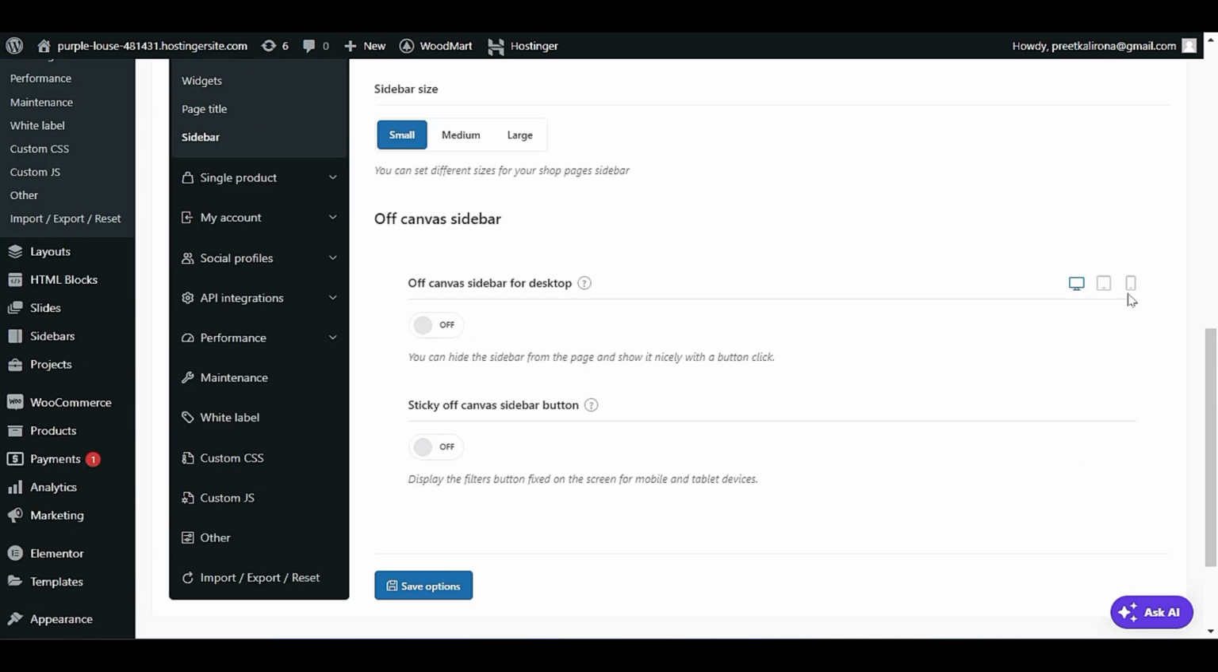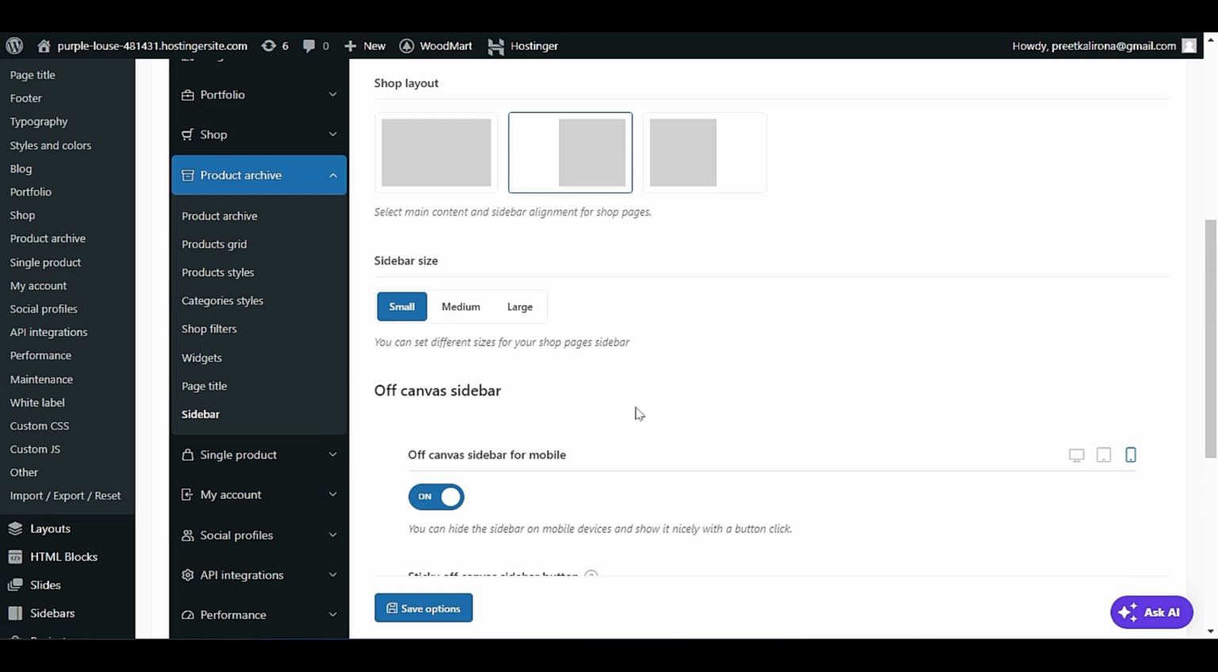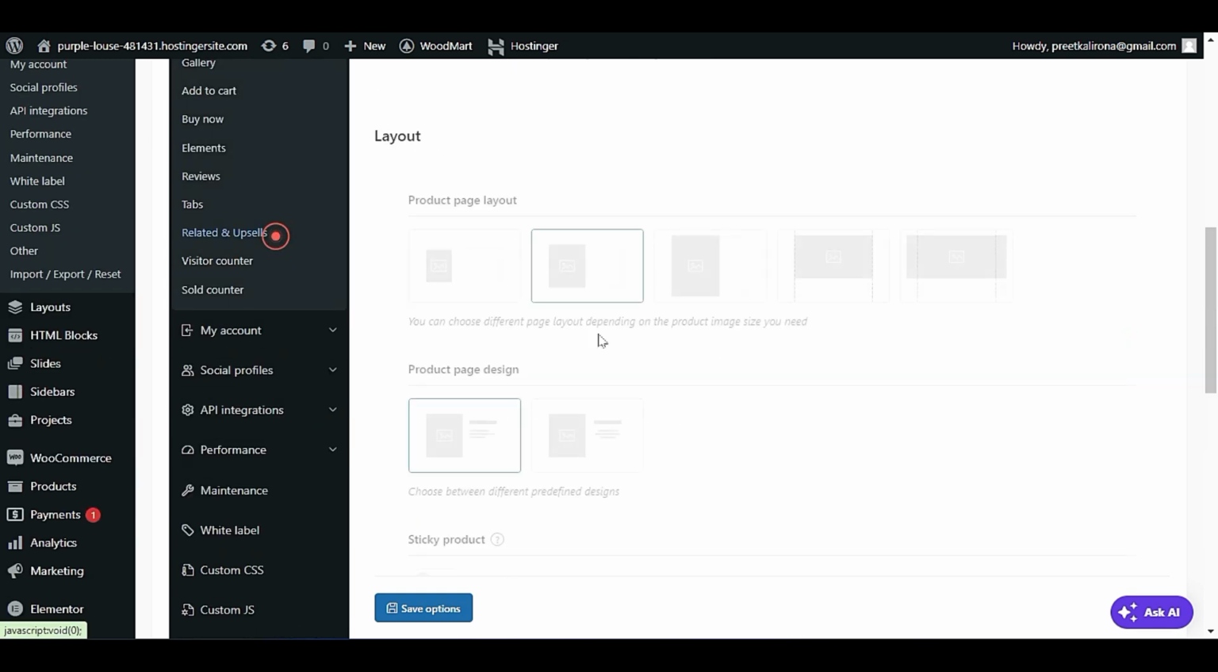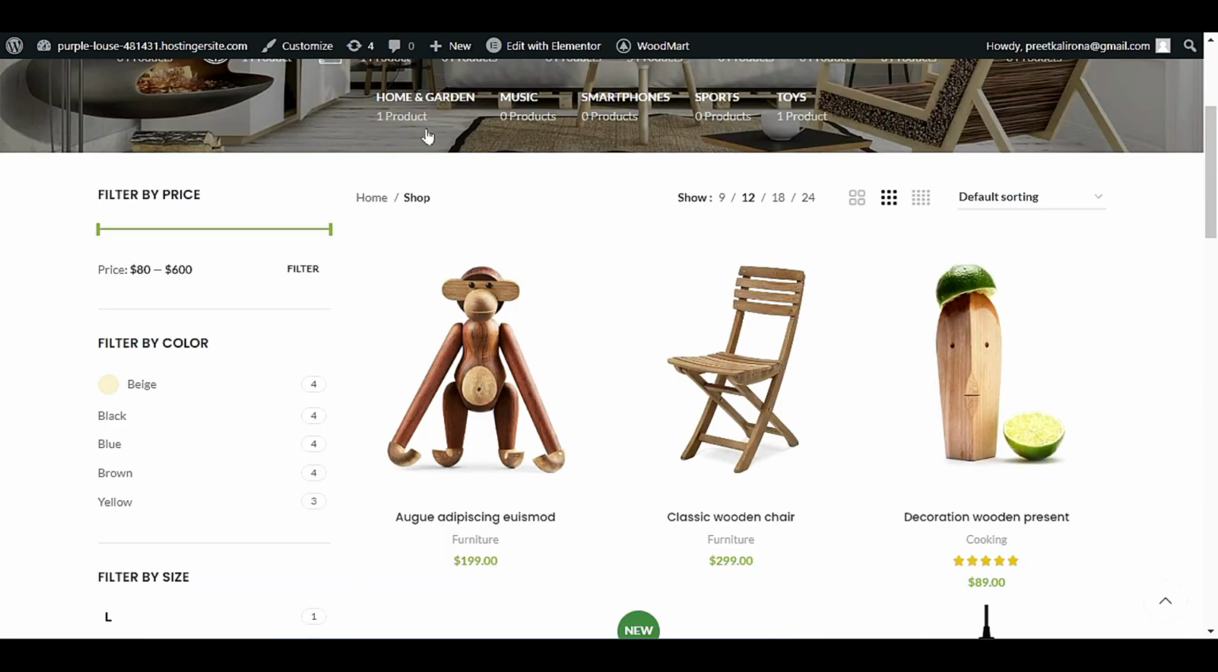Same for the mobile. Click on this small mobile icon. You can set off canvas for the mobile icon. Actually we use it on the mobile phone. As you can see in the mobile phone, it's enabled. Okay, let's go to single product option, which is more important.